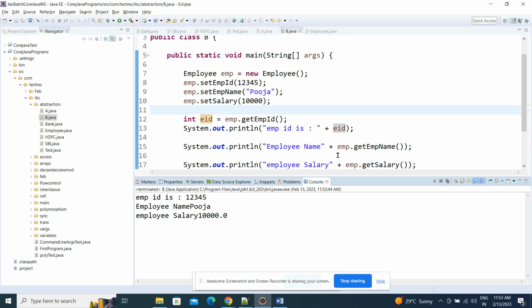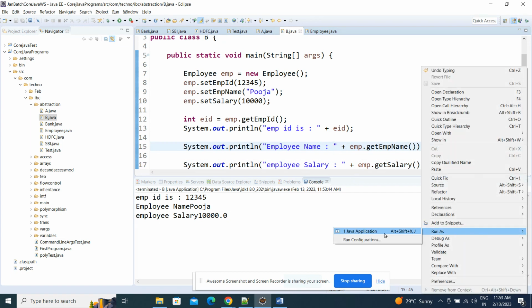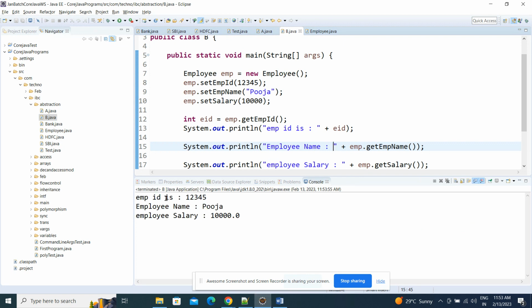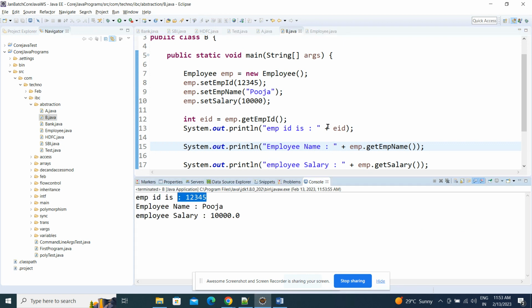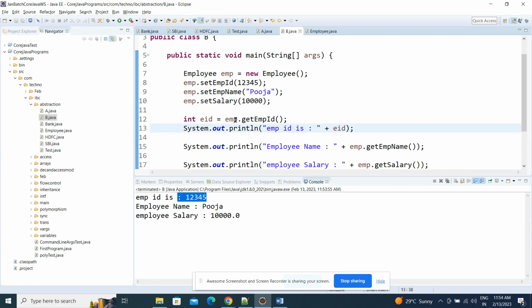See, employee id is this one. Employee id, employee name, salary, all are coming. So through setters and getters only we are getting the data. Nowhere are we using the variables directly. Even if you try, we can't access them.